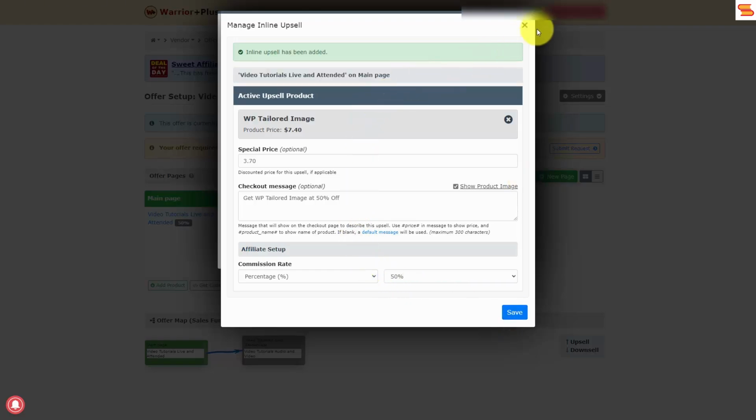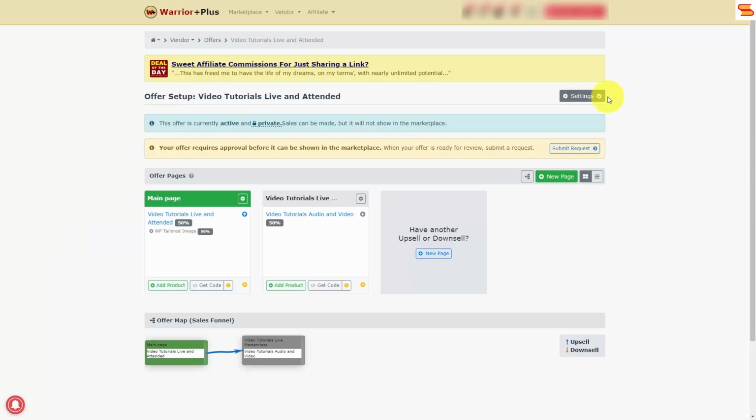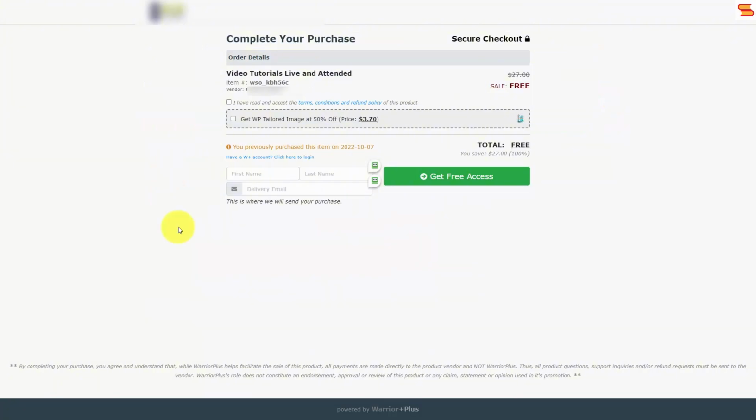You can then X out of the inline upsell. And what you've now done is set it up so that when an individual comes to make the purchase of this specific product, they will then have the option of getting another offer at the checkout. What the customer will then see is they'll be able to click a checkbox to add on the bump offer that you have made.